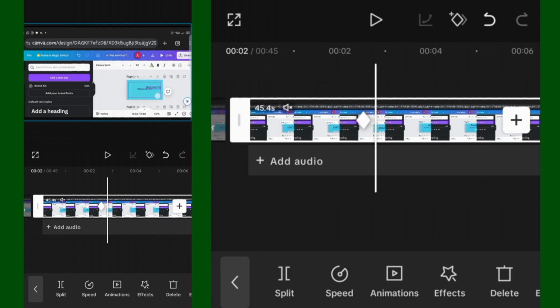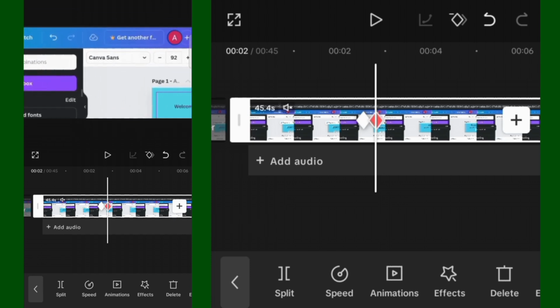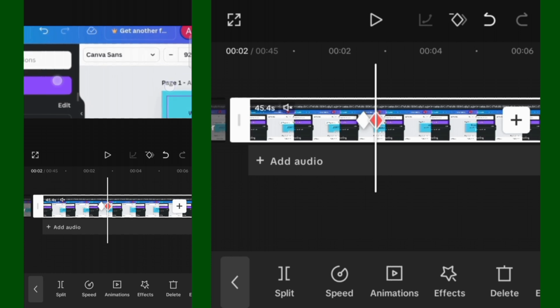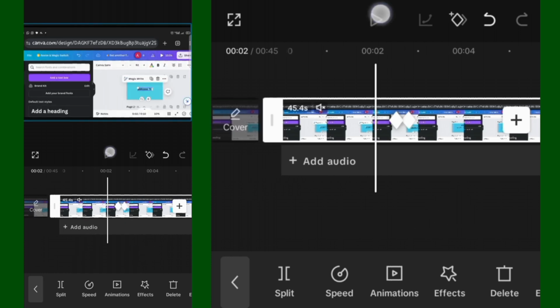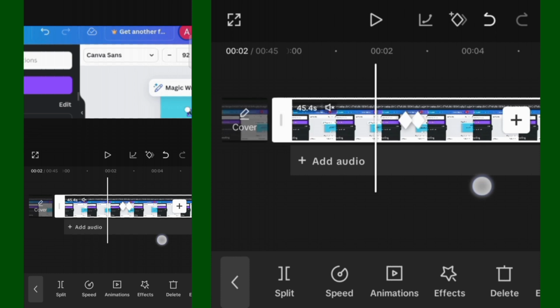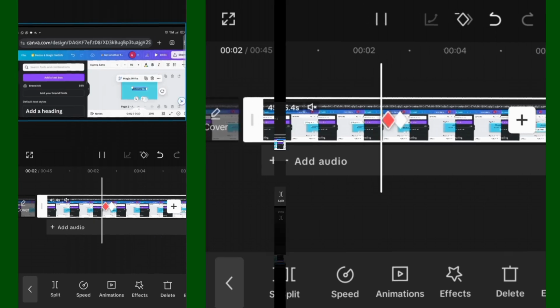Then I will need to zoom it in by dragging it outwardly. Look at it. Now let me play it. You can see the effect is very fast.